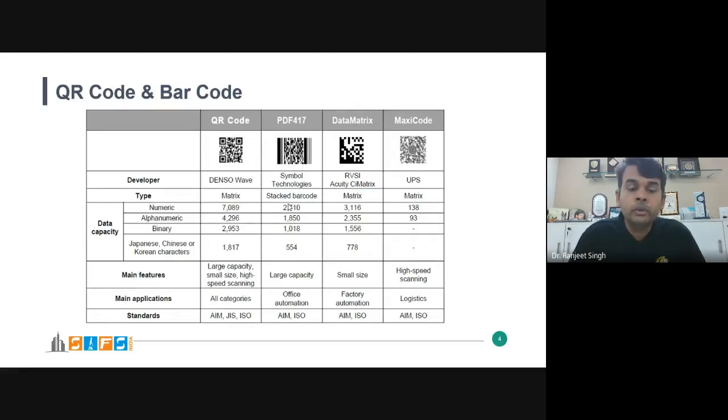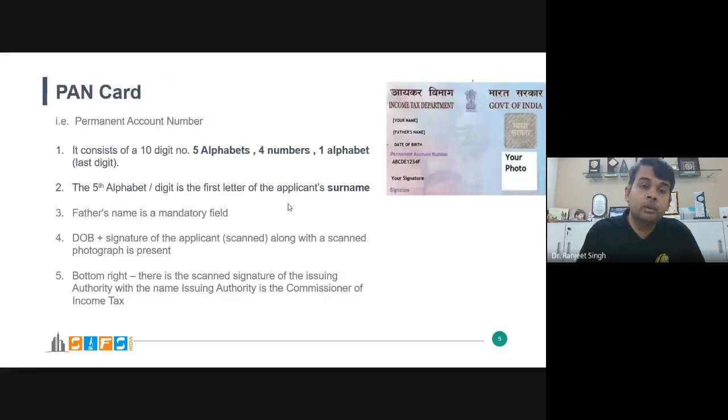So we are going to edit only the content, while the information available in the QR code is already carrying all your information, non-edited information. So that can be easily verified through the QR code. So let's start one by one.